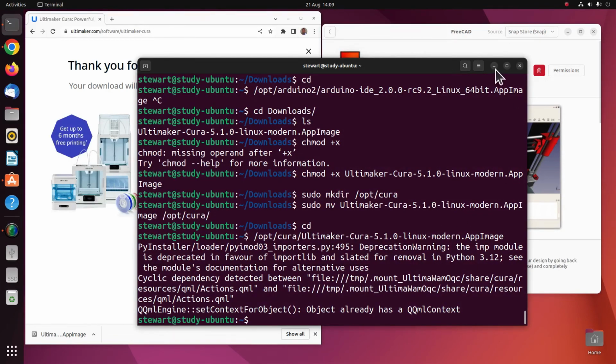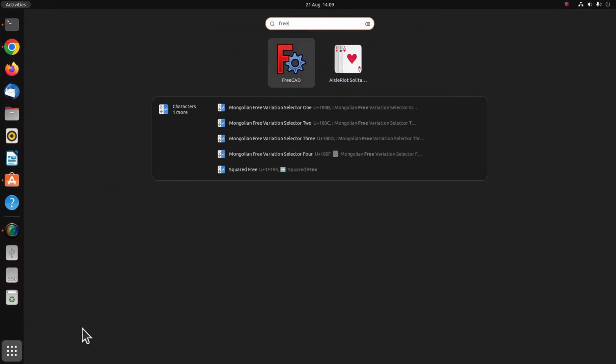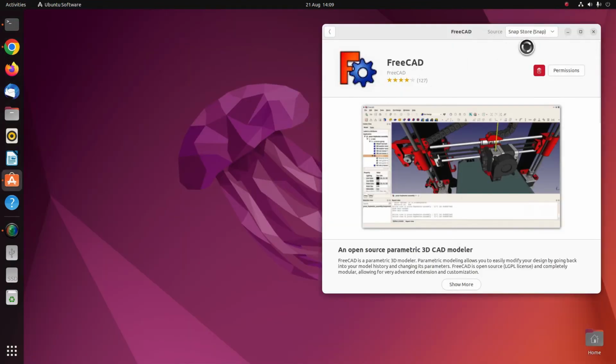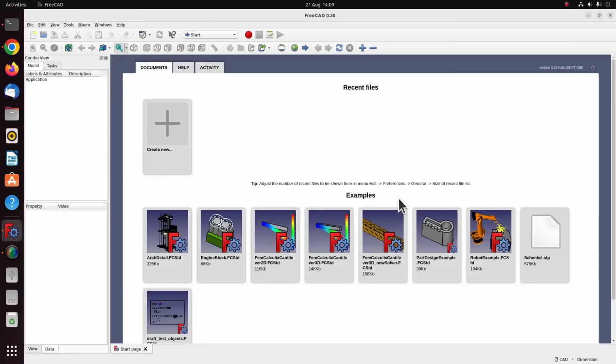And in the meantime, FreeCAD's also installed. So I can launch FreeCAD. And this is a great tool for creating 3D models ready for a 3D printer, with the cases for projects. I've got some more videos on using FreeCAD, so do check the description to find out more about those.